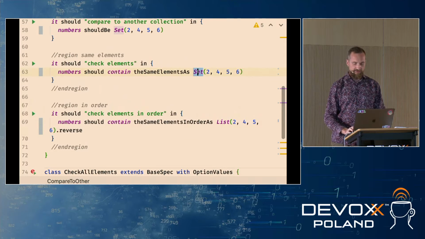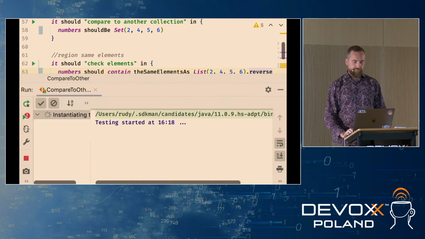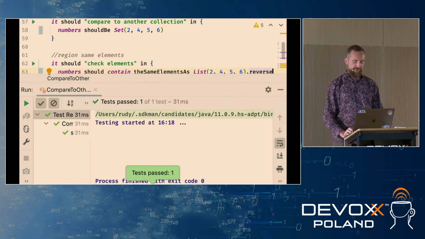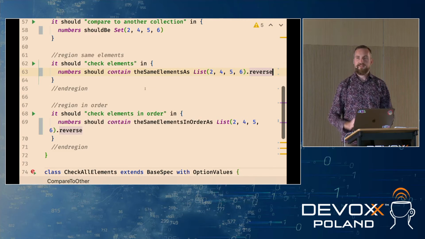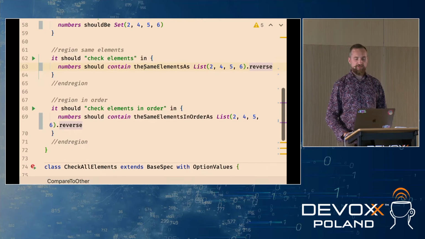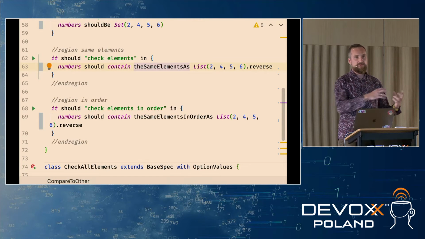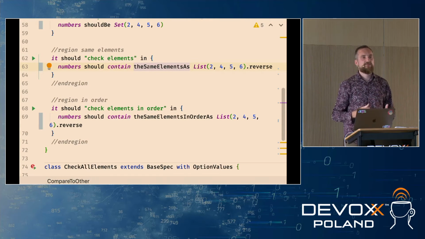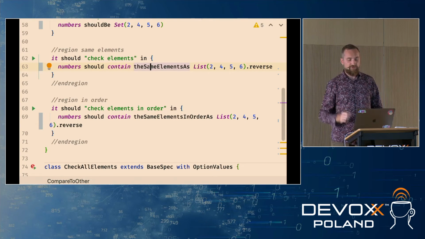And we can double check that the previous matcher actually doesn't care about the order. If we use list reverse here, the test still passes. So there are two different test cases, depending on your expectation: whether you care only about the same elements being present in both collections, or also about the order, based on that you can choose one of those.